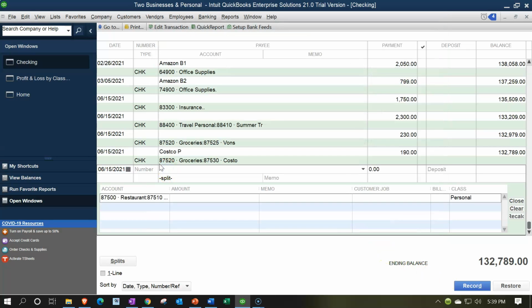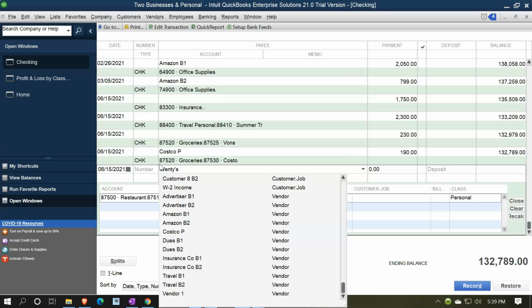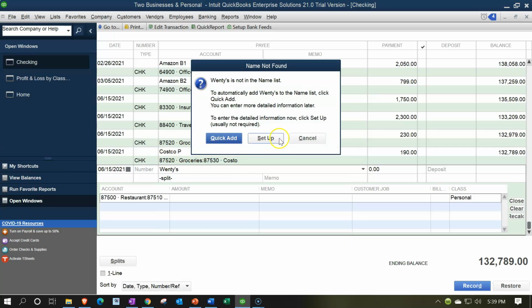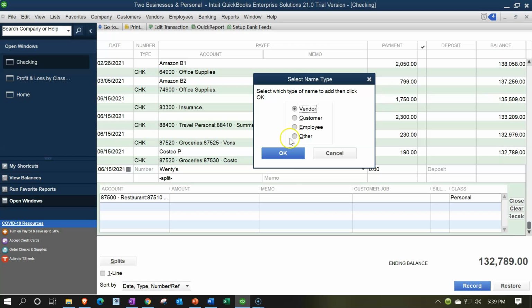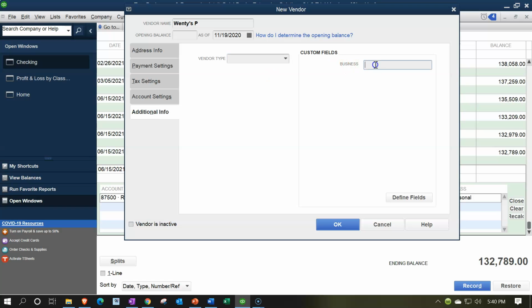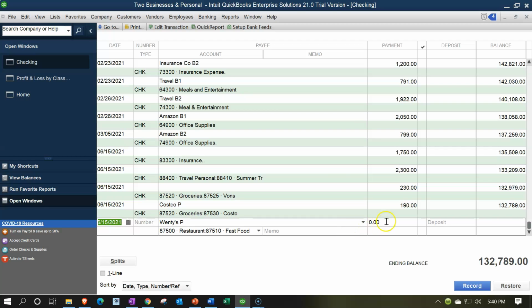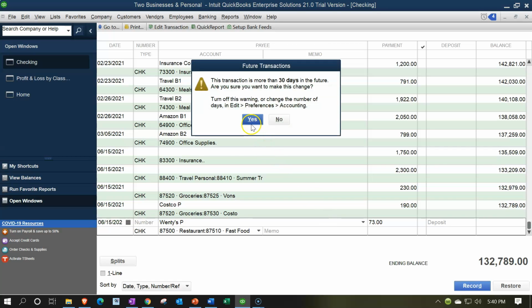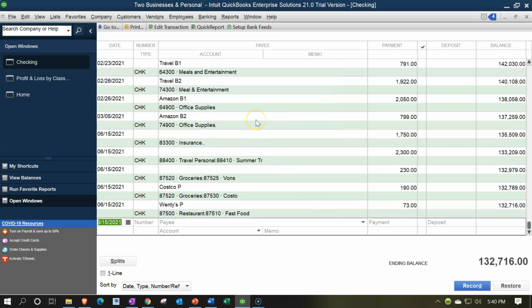So then I'm going to put the name in here. It's going to be Wendy's. That's going to be a fast food place, we're going to say. And I'm going to set it up as a vendor. And again, we might want to say, I'll put a P after it up here, no P down here. And then I'm going to say that we want additional and put a P in this added field for personal, and okay. So then let's say we paid 73 for Wendy's, and then we can record that. So let's record that and say save it, close it.